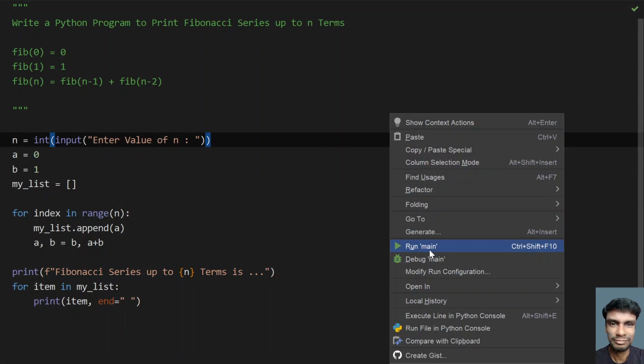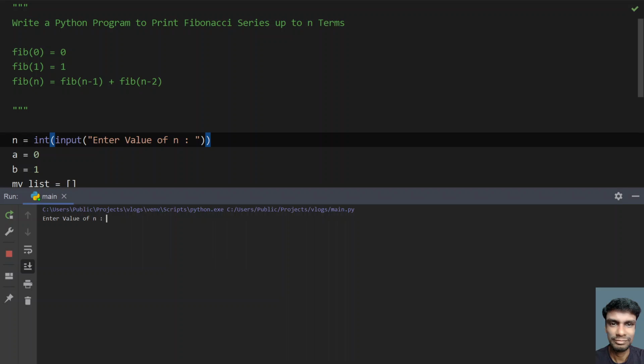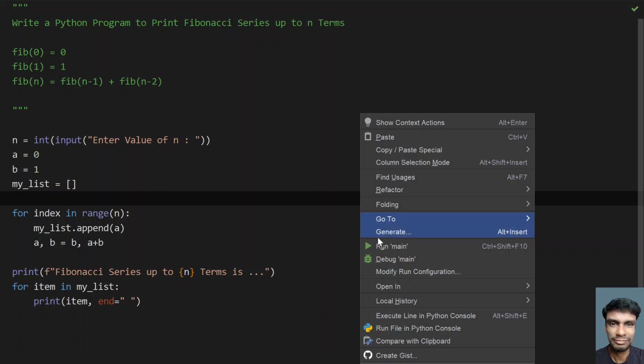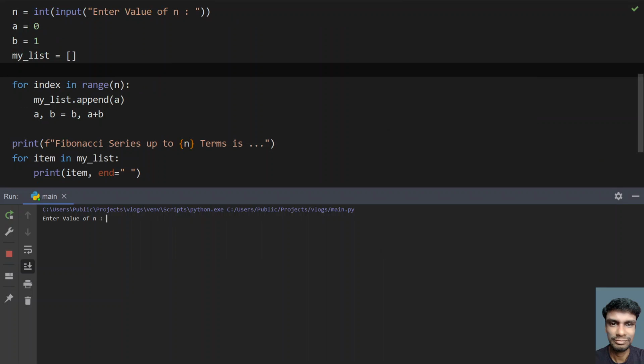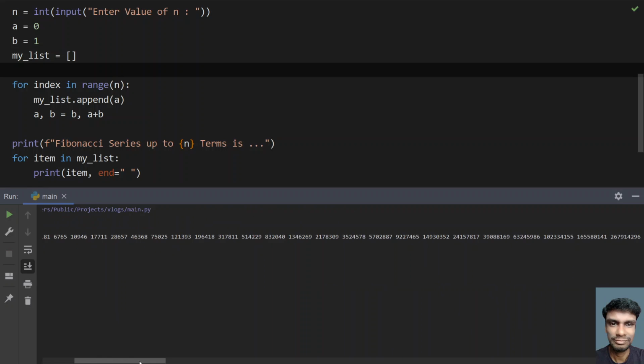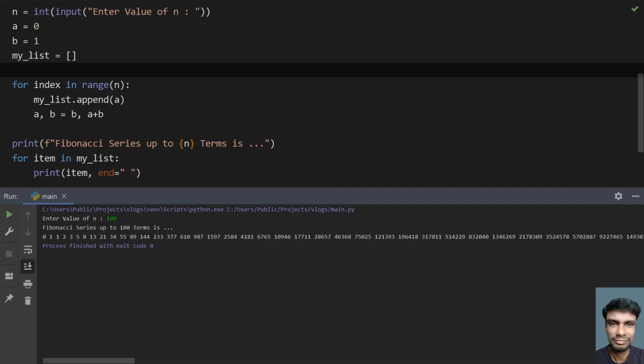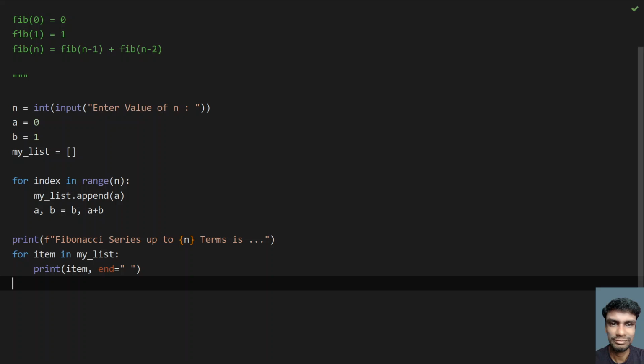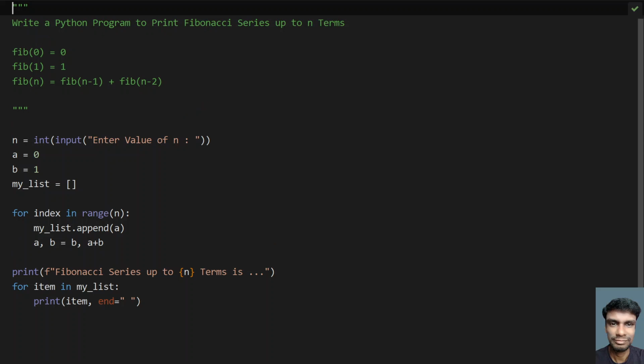Now let me change the value of n and run it again. Let's give 19. You can see the Fibonacci series up to 19 terms is this. Now let me run it again. Enter the value of n. Let's give a bigger number, 100. You can see the Fibonacci series up to 100 terms is this big value. So this is the complete program to print the Fibonacci series up to n terms.